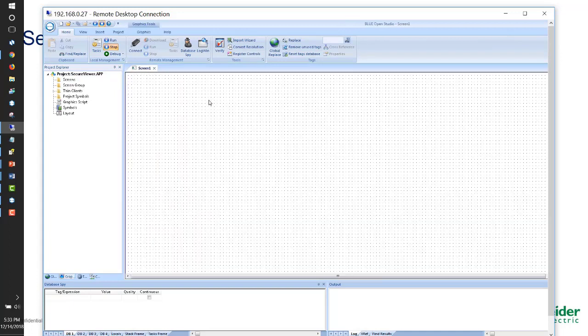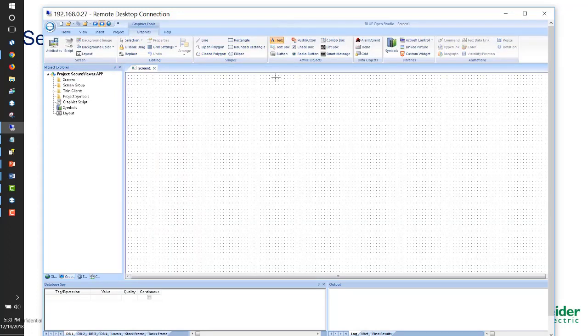So with this, I'm going to create a new screen. I'm just going to simply drop some text on it, and I'm just going to call it main screen. Of course, you're going to do a lot more in your project.